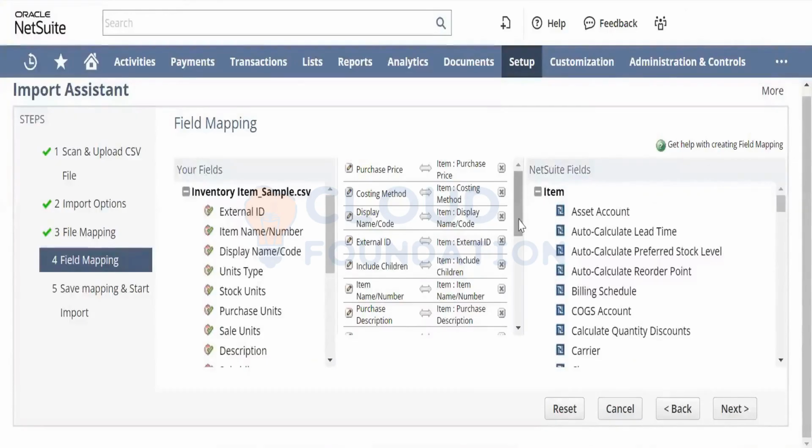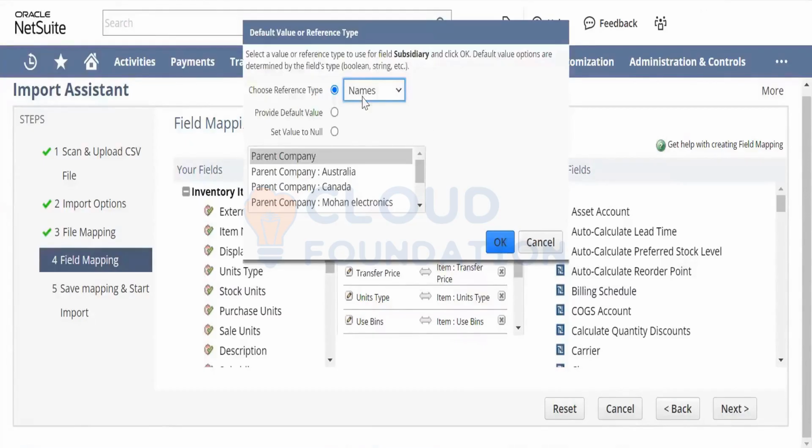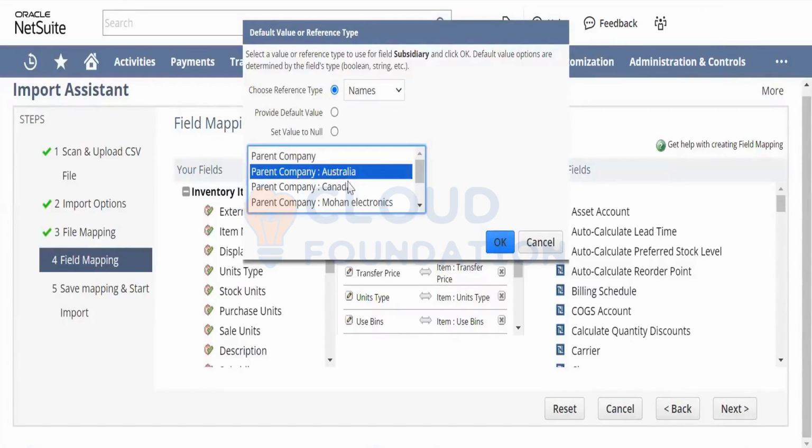So I spoke about the internal ID. So how do you specify the internal ID? On every field that you have here, there's a little pencil icon that you see on the left hand side. So click on that pencil icon. It will open up, and you see the names. This is how they are listed: parent company colon, your child, parent company colon, your child subsidiary, parent company colon, United States West East.